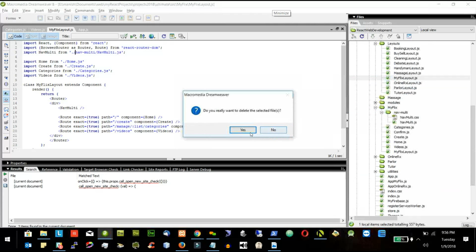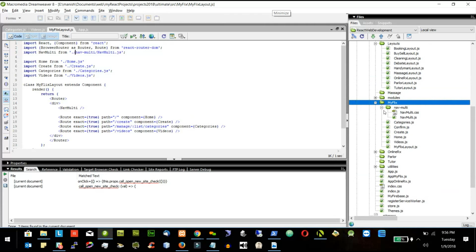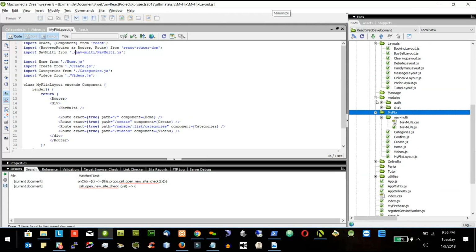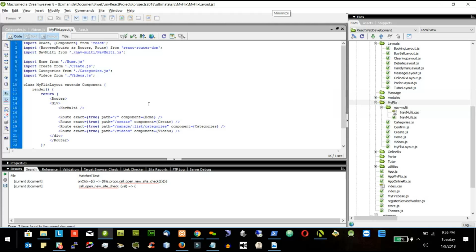So this way, I am putting all the files related to myflix inside the myflix folder. Though common functionality is in the modules, at least whatever is related to myflix, I am putting inside the myflix folder. Let's try now again.